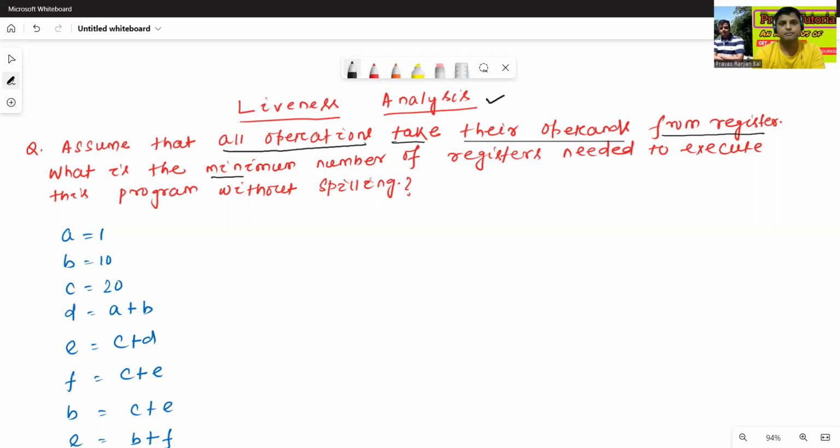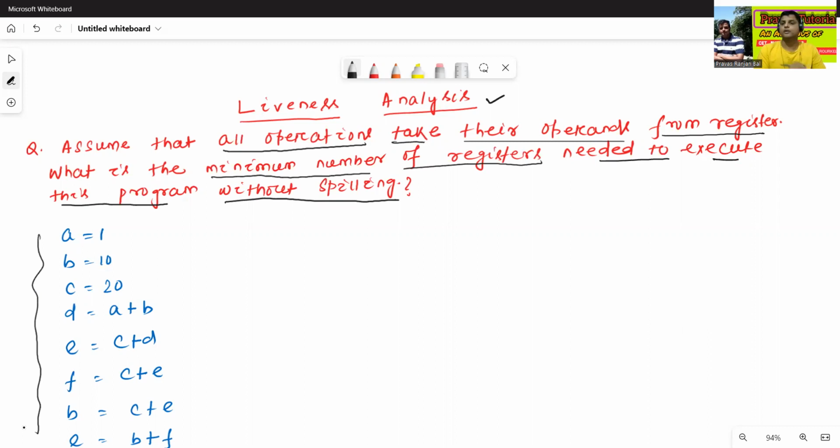What is the minimum number of registers needed to execute this program without spilling? This is very important: without spilling. So the question generally asks how many minimum registers are needed to execute the given program, but without spilling.